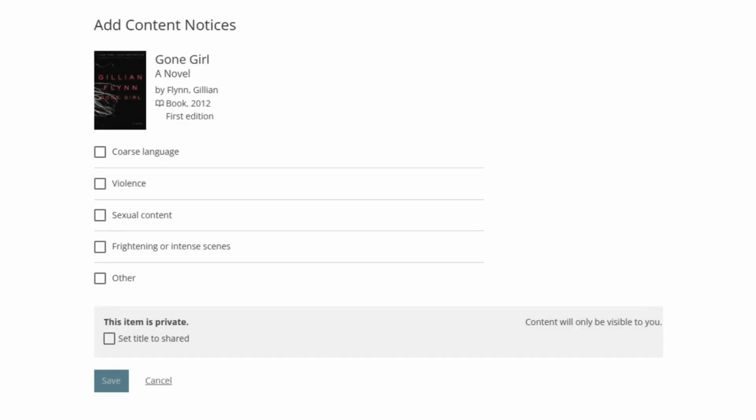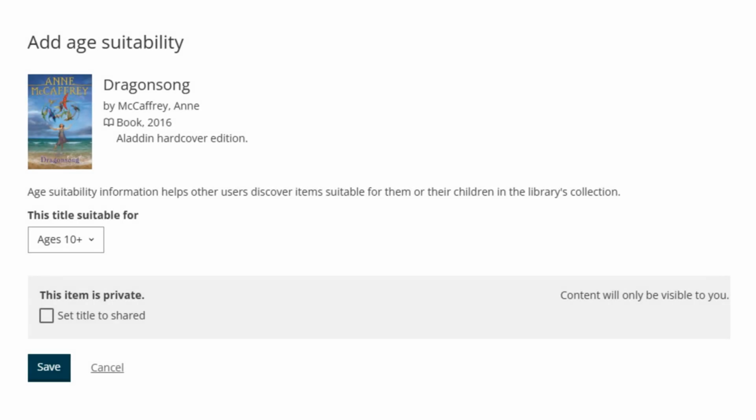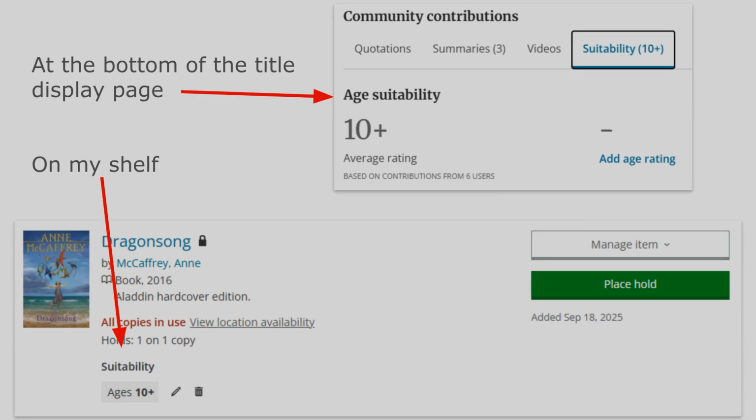Content Notice is where you can note particular themes that might serve as a warning for other readers or viewers. There are a few frequent terms, but you can add your own as well. These display in the Suitability tab at the bottom of a title record and can be attributed to your username if the viewer clicks through. Age Suitability is where you can offer your opinion on the appropriate age of the intended audience. This also displays in the Suitability tab at the bottom of a title record, but is not associated with your username. Since I have made this title private on my shelves, my rating is only displayed in my shelves.